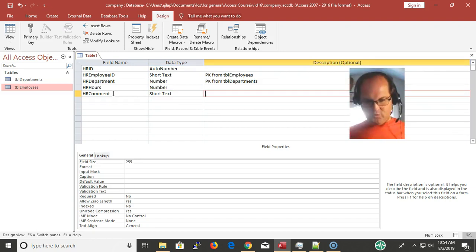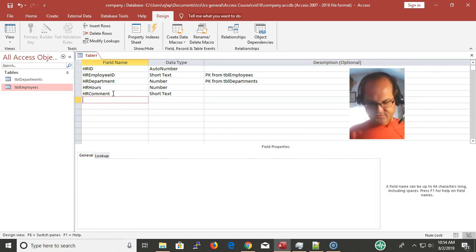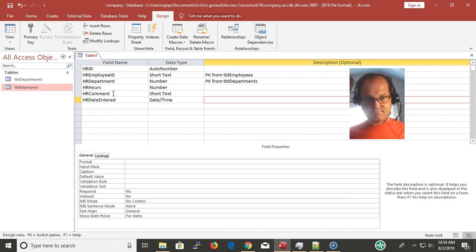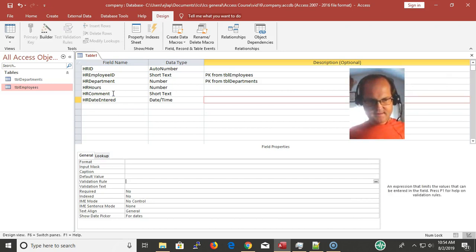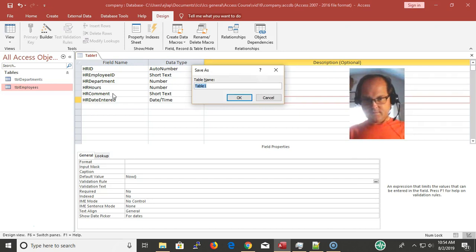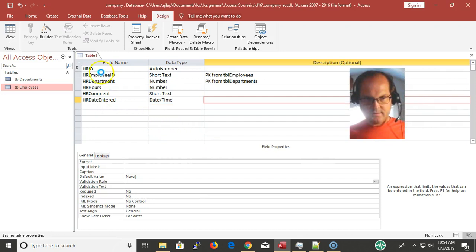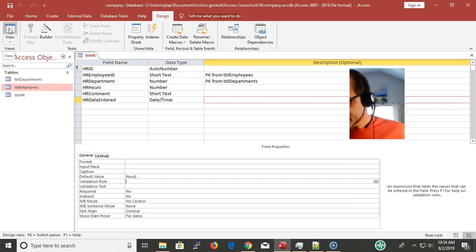I always like to see when this data was entered, so I can delete it if I need to. Date entered. It's kind of like a tracking item, and I'm going to make it a date and have the default be now. Okay, tblHR. The primary key is going to be assigned to HR ID. Yeah, you're right. Okay, and I think that's all.